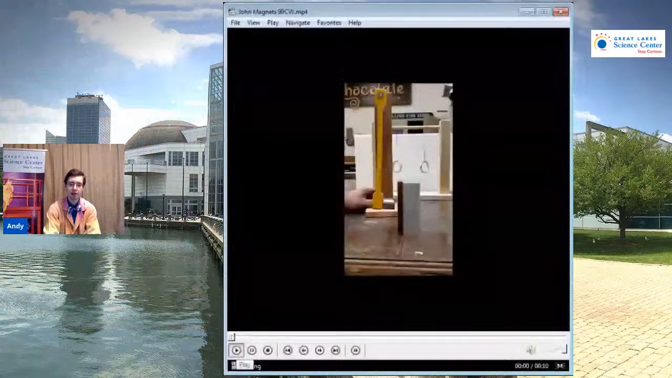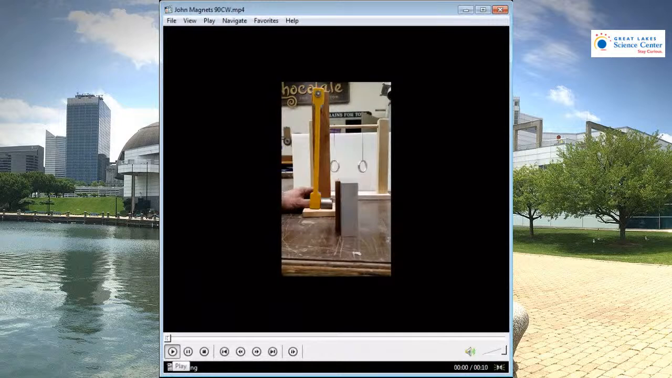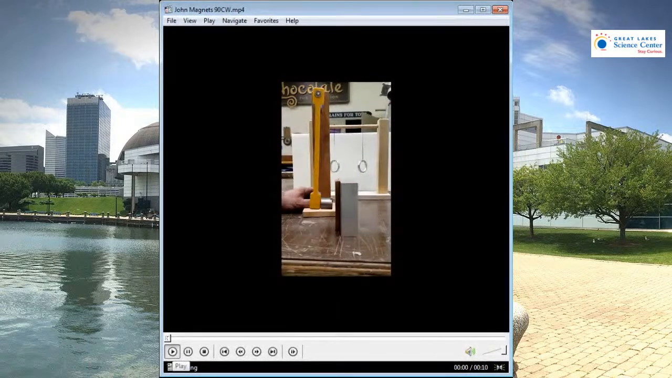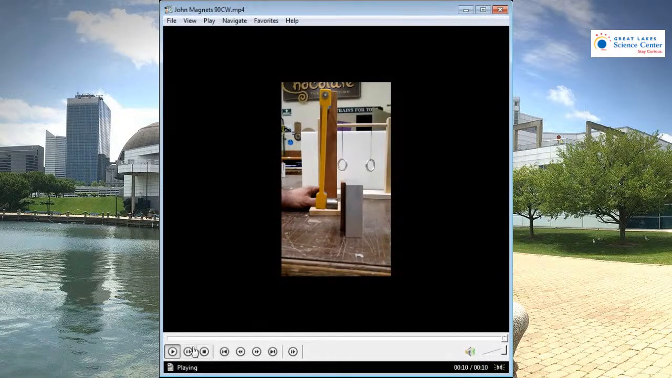Okay, well, we saw in that video, John had a pendulum with a strong magnet at one end. He lifted it up, he dropped it, and the block at the other end, oh wow, okay, so the block at the other end, there it is, is made of copper.